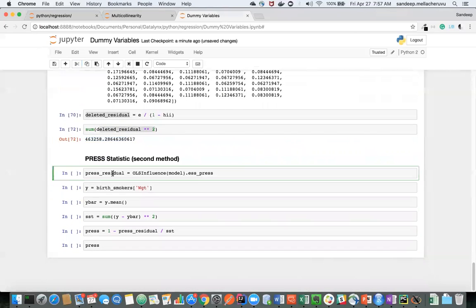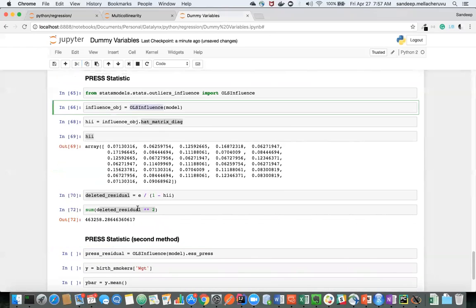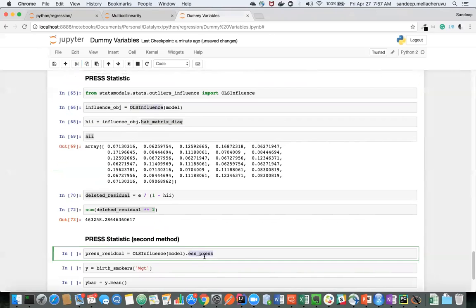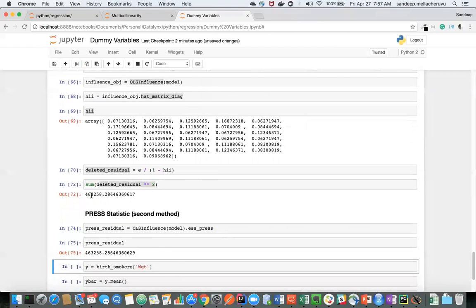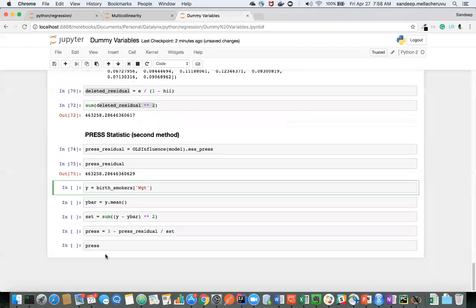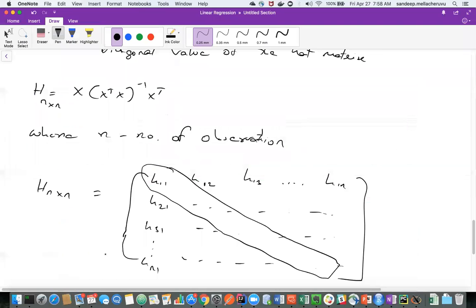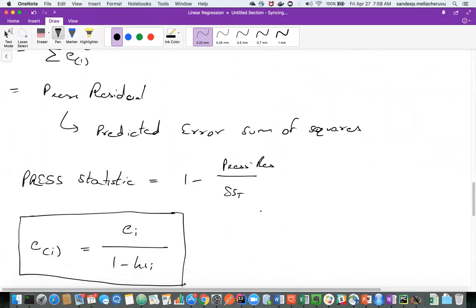This is your PRESS residual. Or to get the PRESS residual, for this OLSInfluence itself you have a variable called ess_press. If you run this, you will get the PRESS residual the same way. It should be the same value actually. You can see it is exactly the same value. Once you get the PRESS residual, you try to find the PRESS statistic. What is the PRESS statistic? It is nothing but 1 minus PRESS residual by SST.